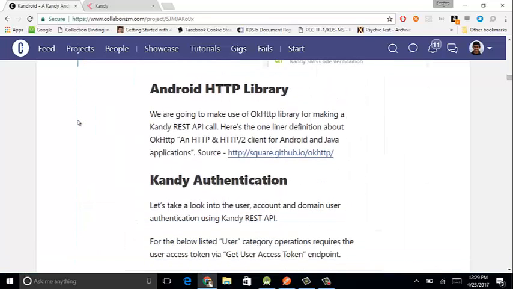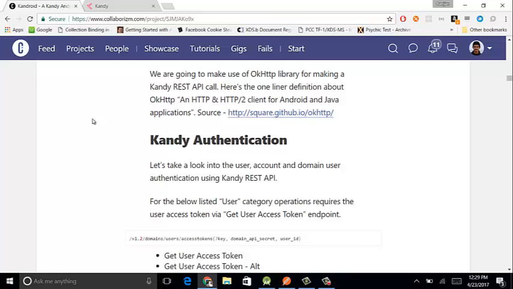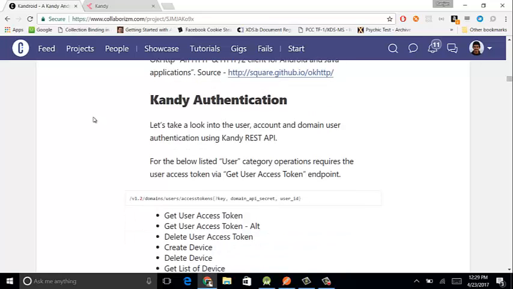Coming to the core Android HTTP library, we are using OkHttp as one of the core HTTP libraries, which is again open source, and that's the core library being used as part of the Kandroid library.